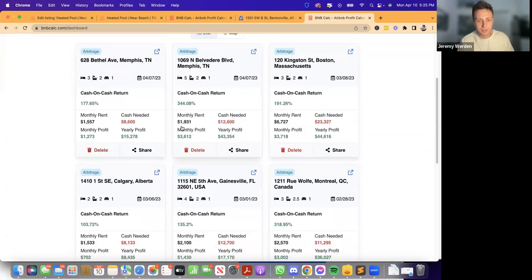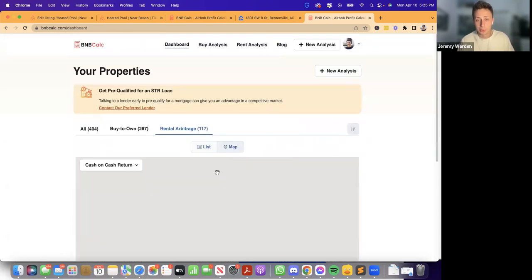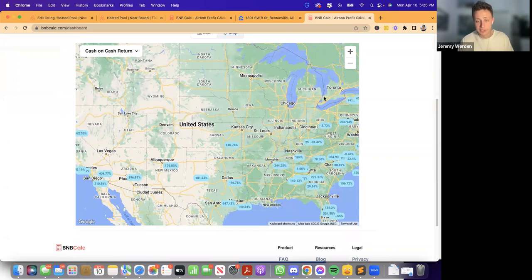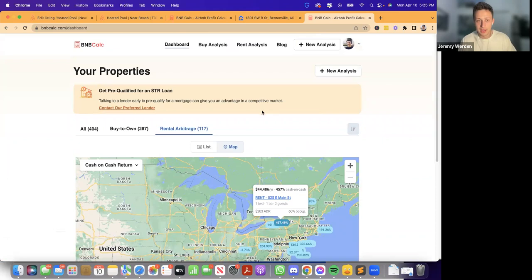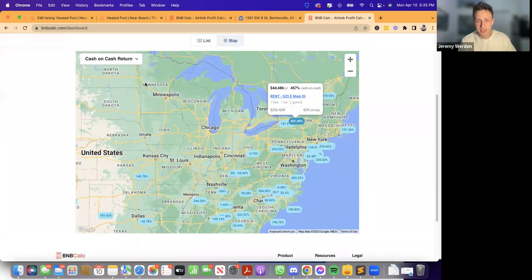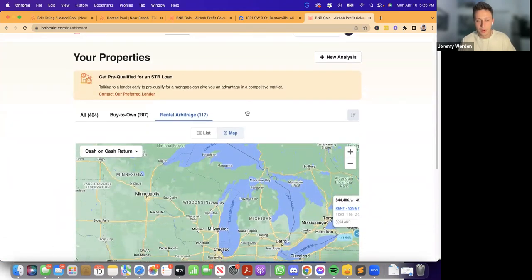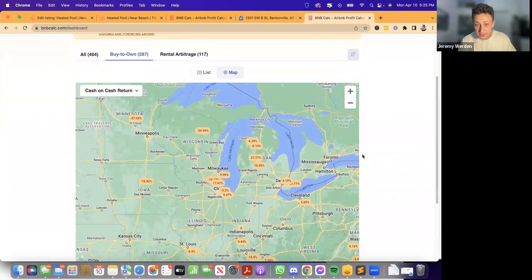Bethel, Memphis if I want to, or I could go to a map and I could visualize, which is cool. I think this is one of the cool features, that you can visualize. Right now we're on rental arbitrage, because I don't know if you guys are familiar with rental arbitrage, but that's one of the Airbnb strategies. And it's one I know the three of us do as well. And then what we can do is go to buy to own, and I can compare.